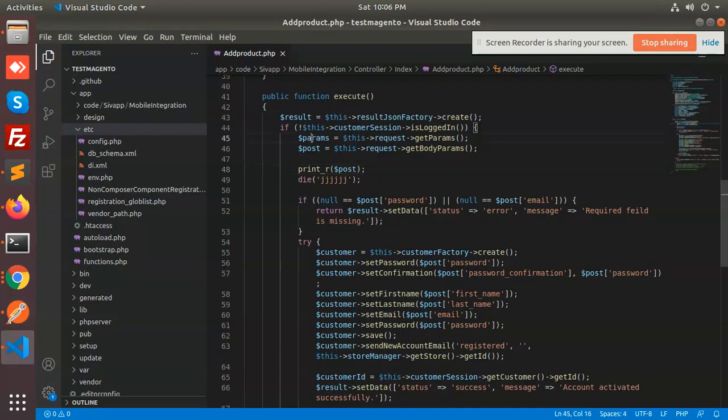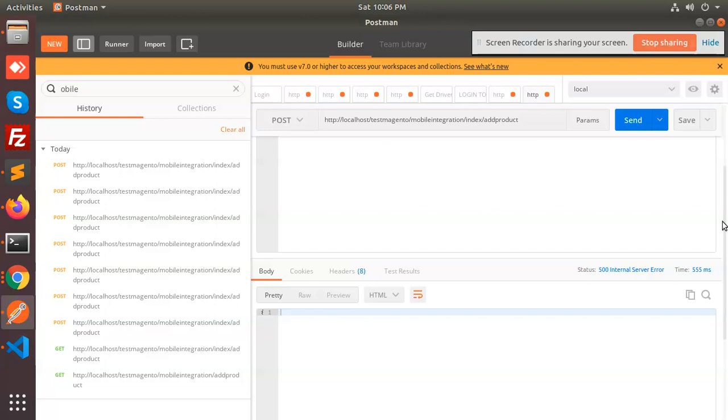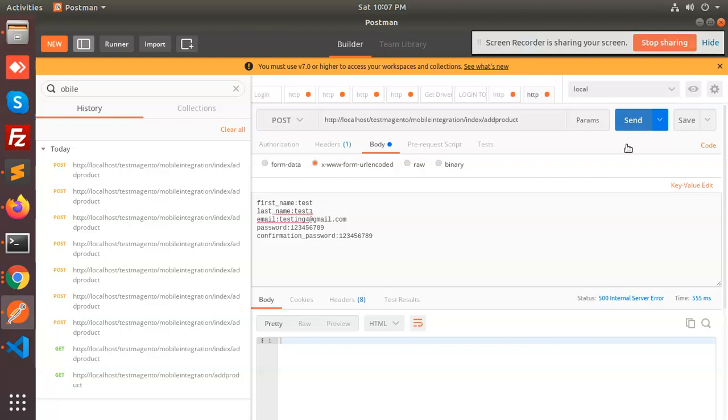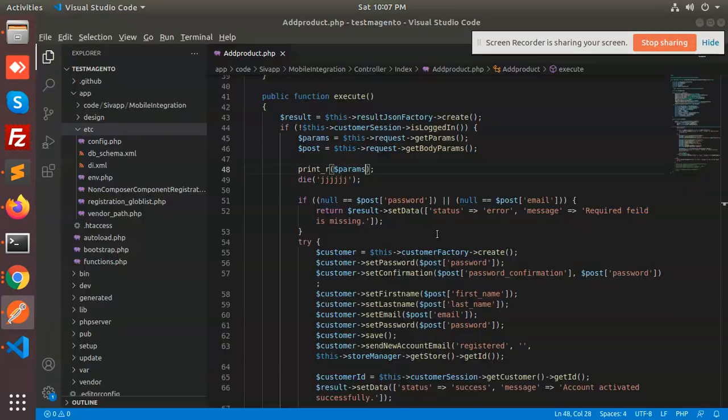Post we are not getting. Let's check params. So if it is not working, let's move to the body URL. Still not coming. So it means this request param we are not getting. The request get params function is not working, because the rest of the part will not work. So params is not working.